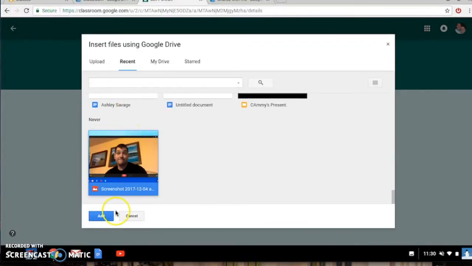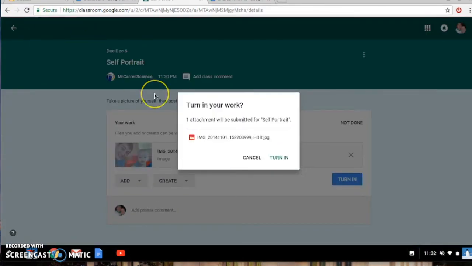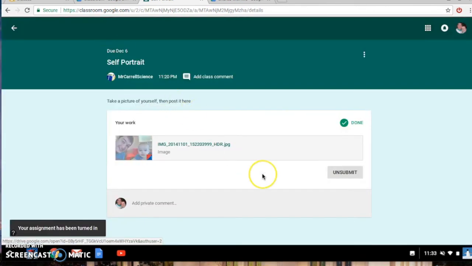Once you select the file, you're going to select Add. And then once you've added it, it should pull up here, the picture that you're going to turn in. And then once you have the picture, you're going to click on Turn In. It'll ask you if you're sure you want to turn it in, and you're going to click on Turn In again. And that's it. Once you have the photos uploaded into your Google Drive, you can turn them in on Google Classroom, and that's it. You're done.